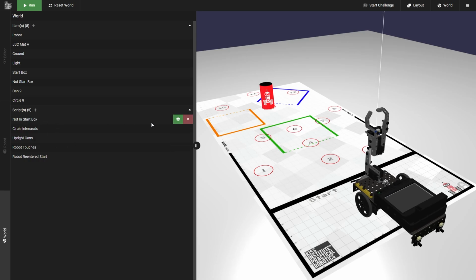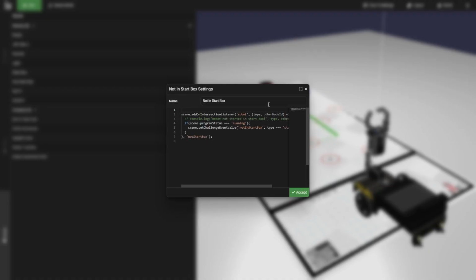You don't need to touch any of these. If you look at the settings for them, you'll notice that each of them has some code, but don't worry, none of those need to be touched.